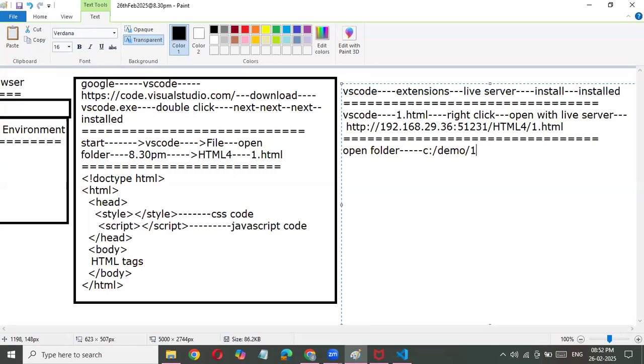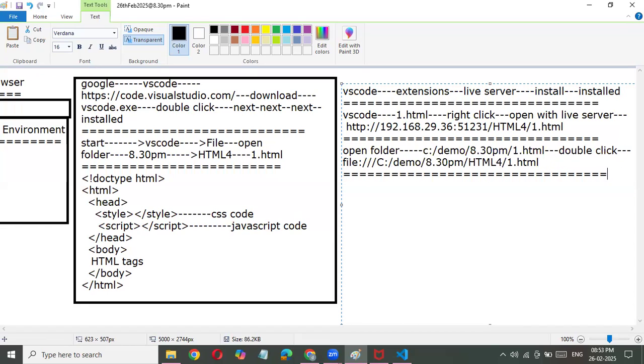Suppose in the demo folder I have a one.html program. If you double-click on it, you can open your program in that location, whether it is in the C drive or some demo documents folder. Here, if it is saved in the demo 830 folder, you can open your file in that location and execute it. This is one way of execution.